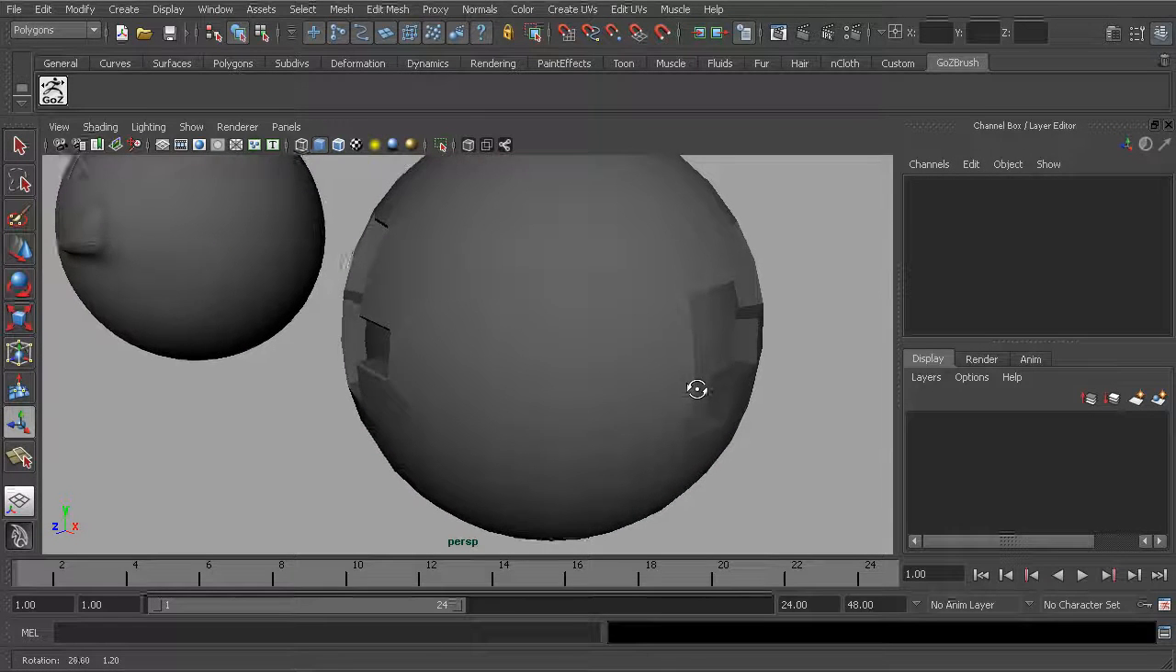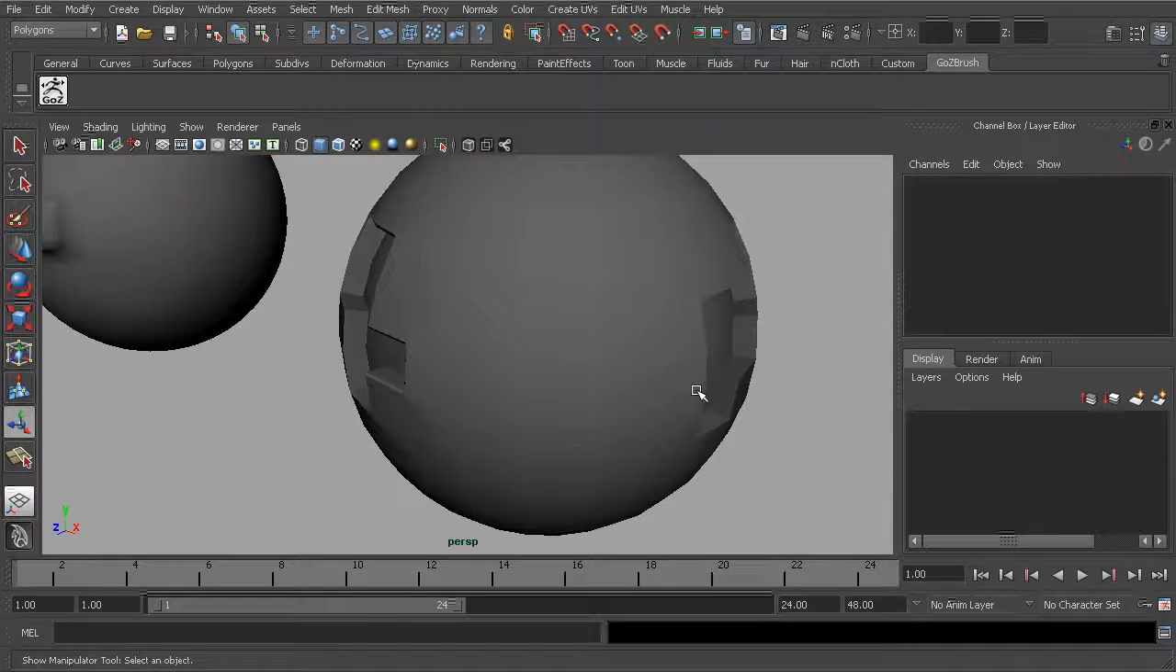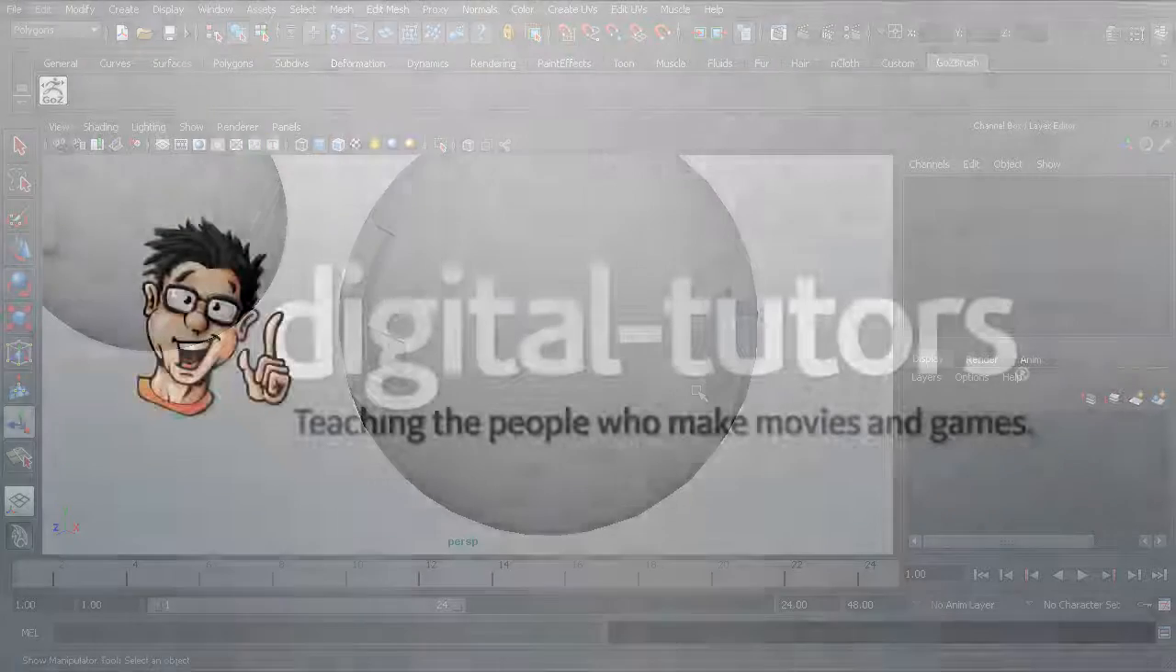Okay, so the next thing that we'll talk about is a little bit about topology for animation. So we'll go ahead and do that next.